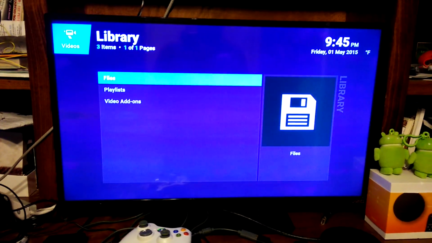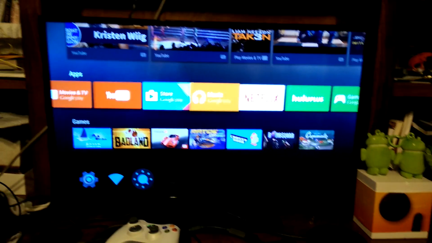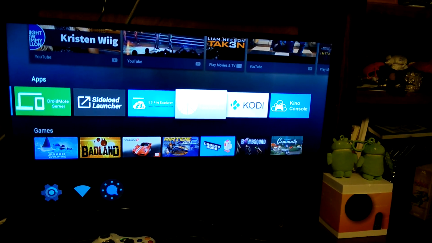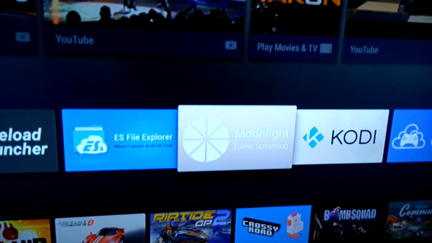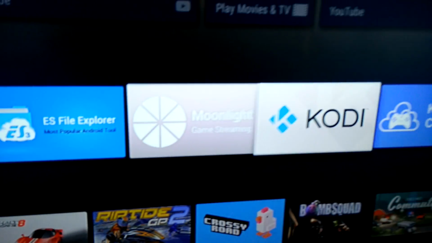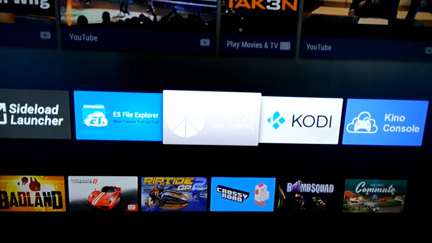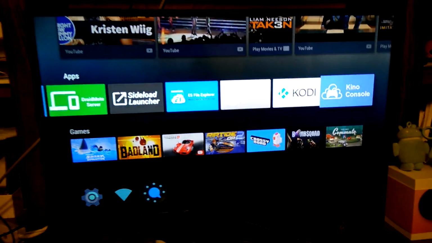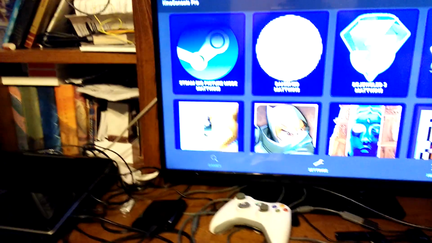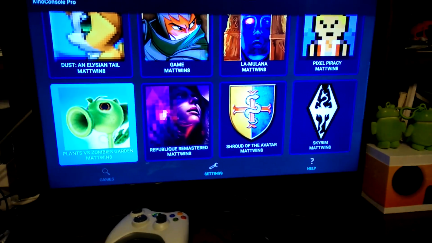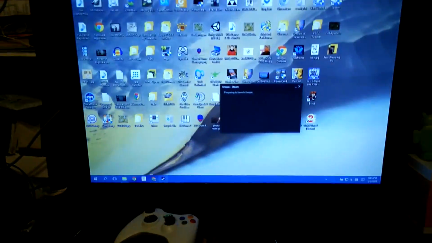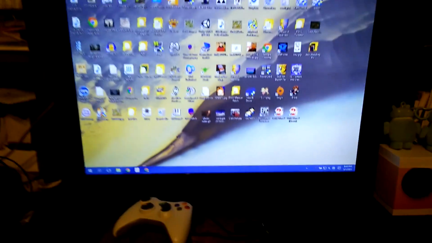Pretty cool little program. And then another thing, if you have a computer that you like to play games on, there's two apps. There's one called Limelight, or the rooted version is called Moonlight, and another one called Kino Console. So if you have an NVIDIA GPU, use Limelight. That one is the best one. But if you're like me and you do not have a dedicated NVIDIA graphics processor, then you're going to want to use Kino Console. So just going to start up this unepic game real quick.